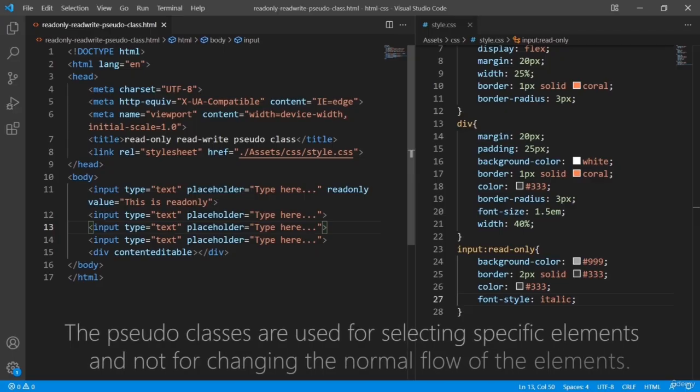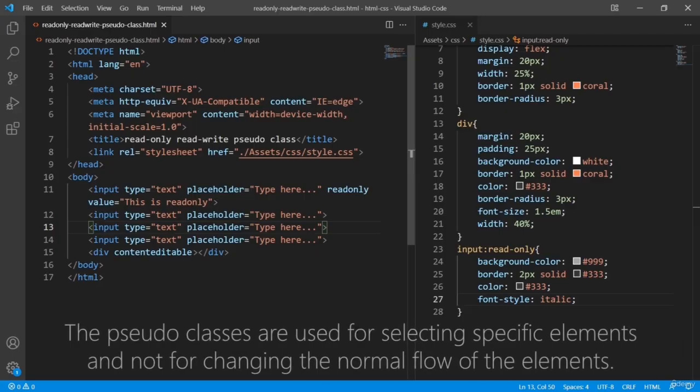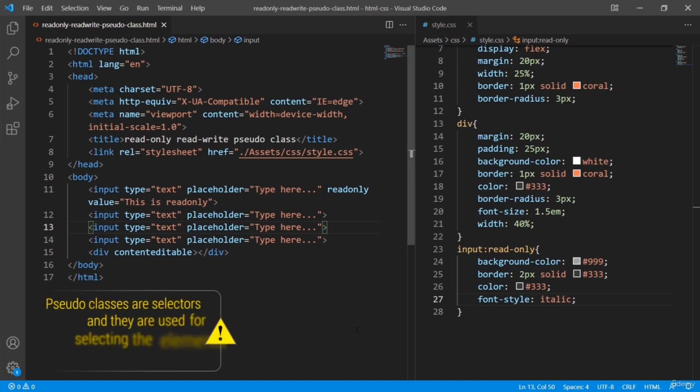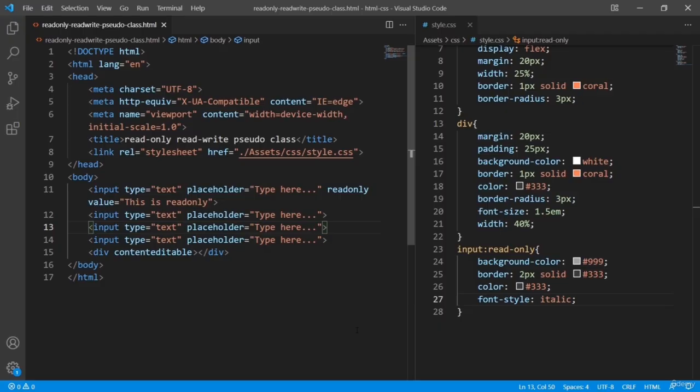So the pseudo classes are used for selecting or targeting specific elements. You cannot change the normal flow of the elements with them. Pseudo classes are selectors. They are used for selecting the elements that are in the specific state. Now let's see the read-write pseudo class. This pseudo class is used to select the elements which are writable.